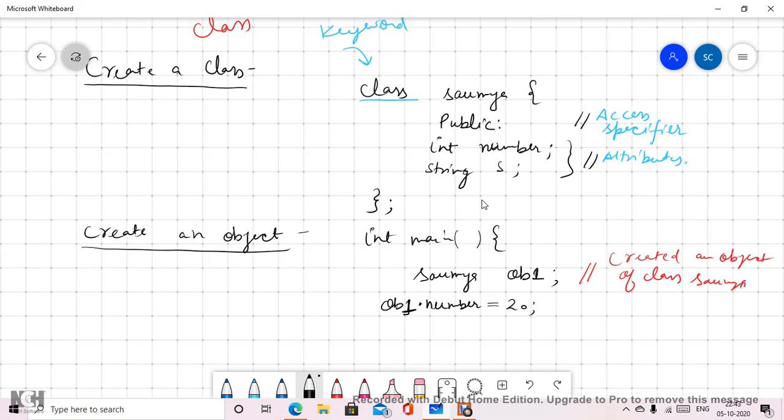then what I'm trying to do is, object 1 is of the type Soumya class. Inside the Soumya class, I have defined that any object belonging to this class can have attributes number and string s. So then what I can write is ob1 dot s is equal to, let's say, "well done". Okay, this is how we can set the values of attributes.